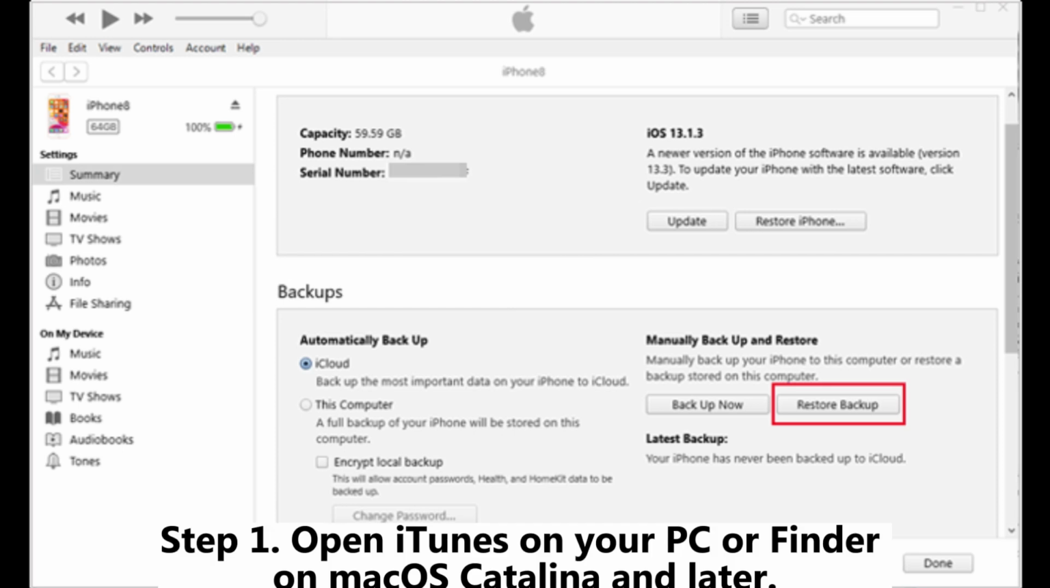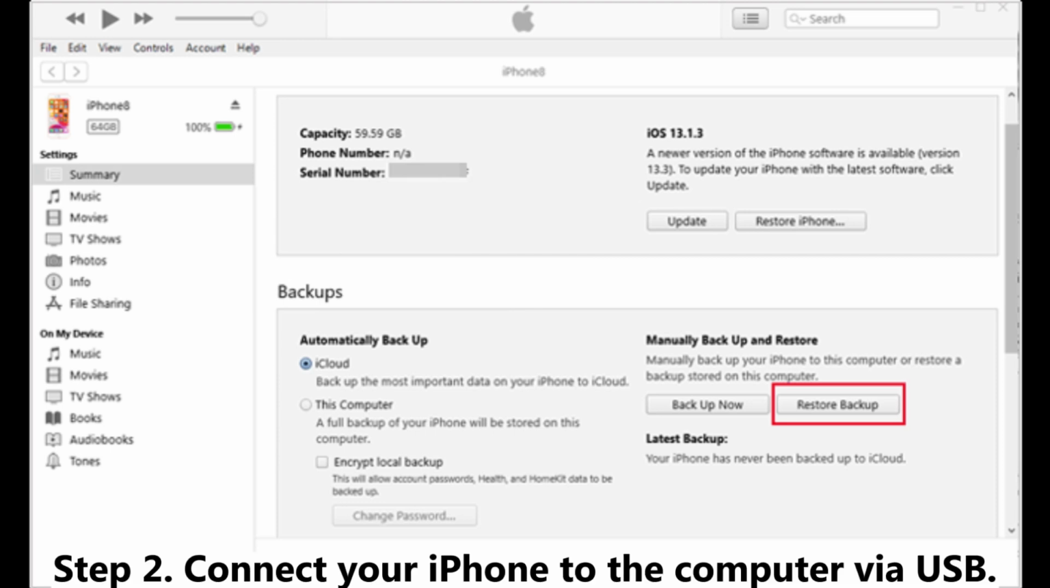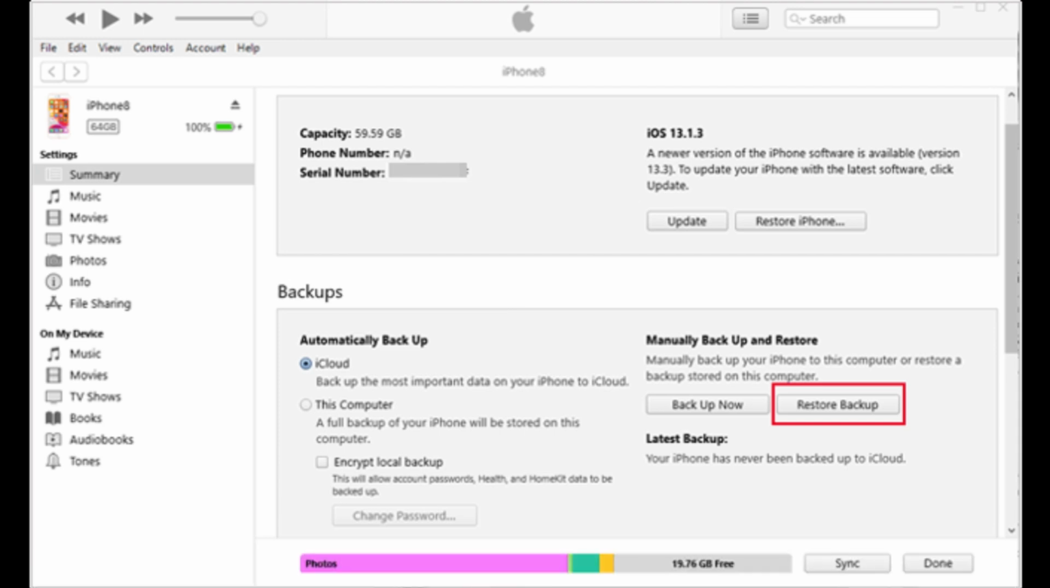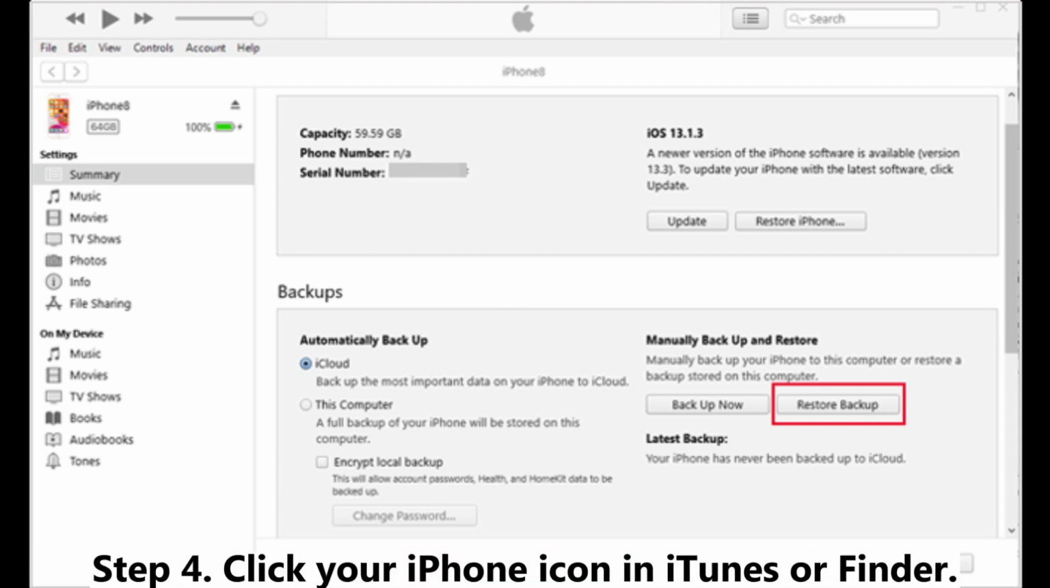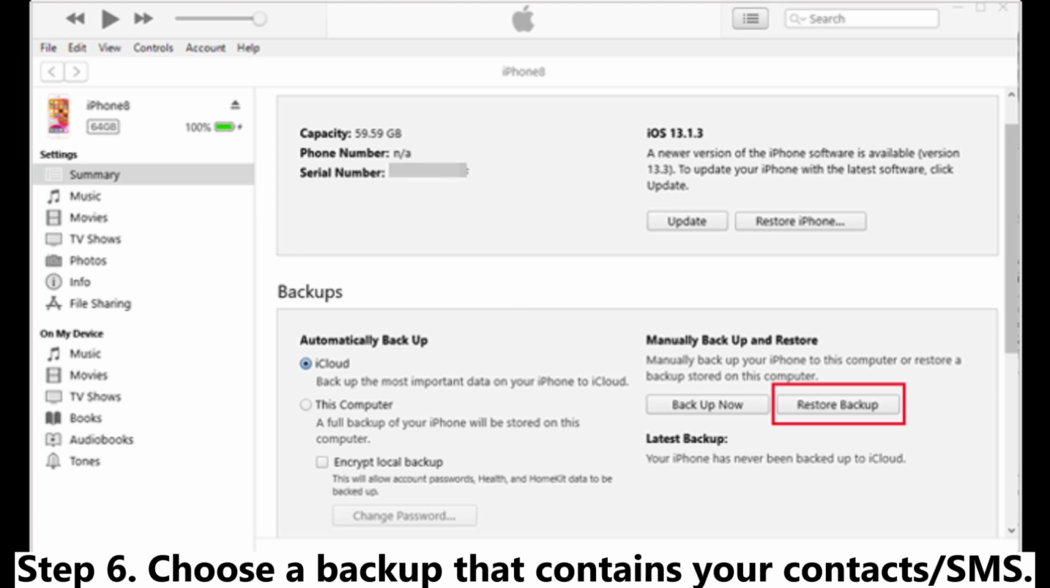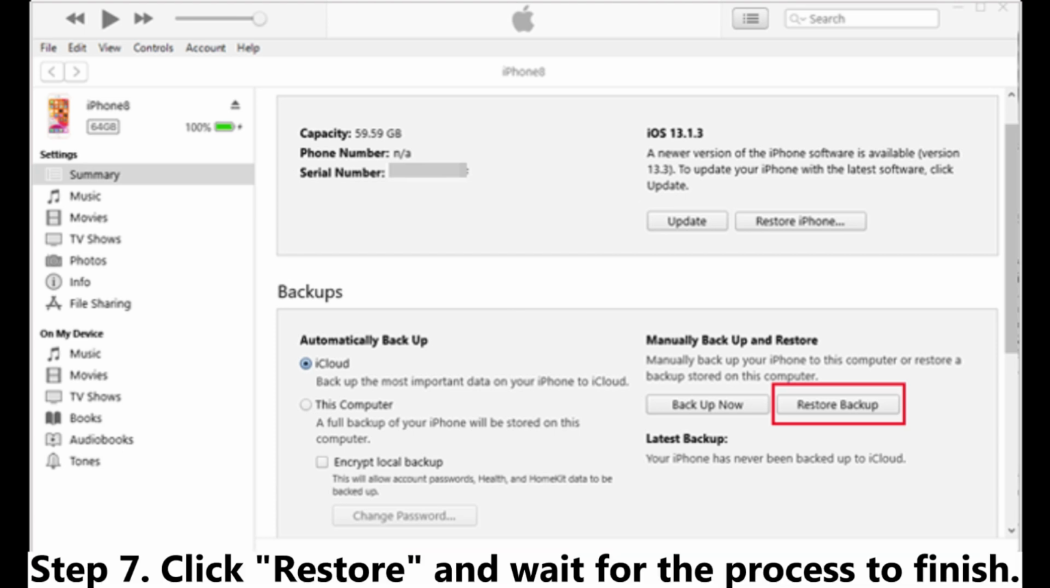Step 1. Open iTunes on your PC or Finder on macOS Catalina and later. Step 2. Connect your iPhone to the computer via USB. Step 3. Trust the computer on your iPhone if prompted. Step 4. Click your iPhone icon in iTunes or Finder. Step 5. Go to the Summary tab and click Restore Backup. Step 6. Choose a backup that contains your contacts or SIMs. Step 7. Click Restore and wait for the process to finish.